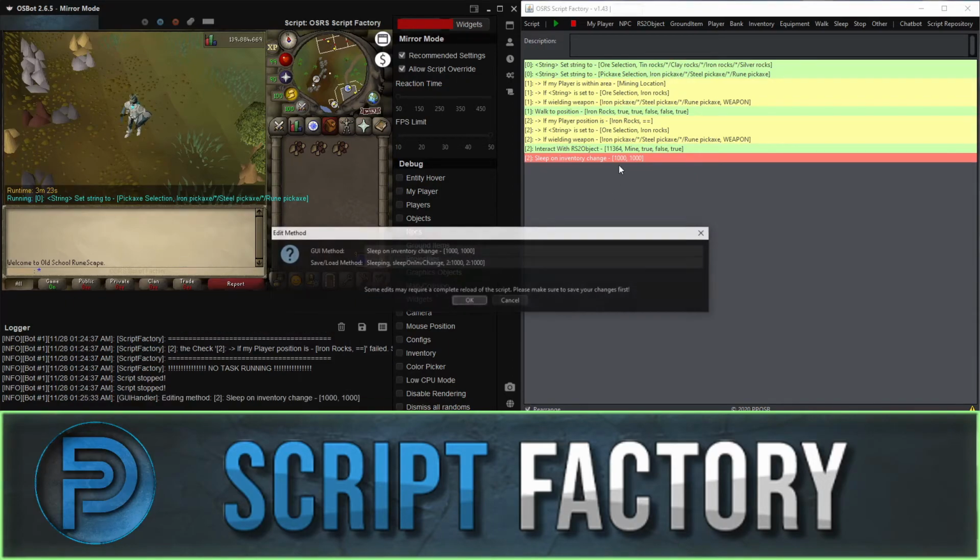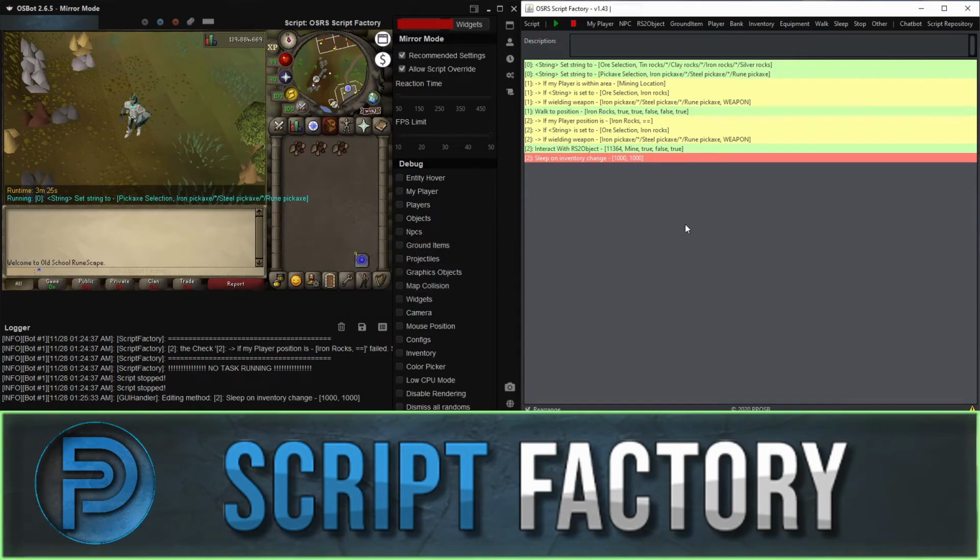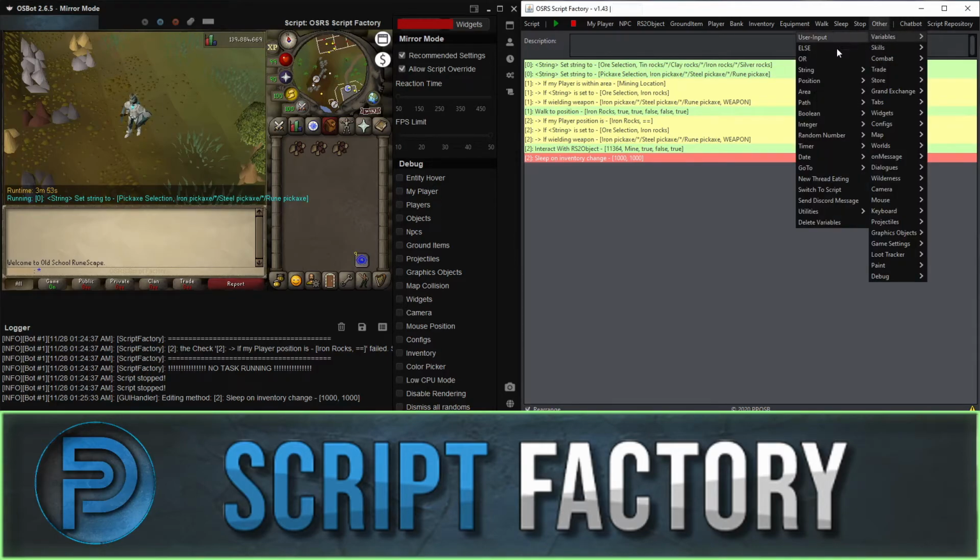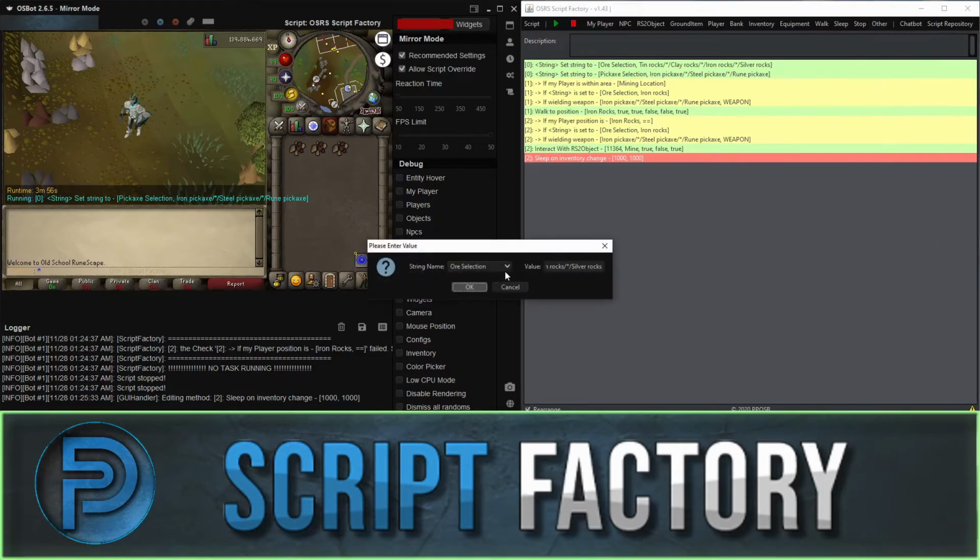So now you'll notice for this, I've got if string is set to ore selection iron rocks. The reason why we don't have it as tin rocks, clay rocks, iron rocks, silver rocks is because this is a specific string for a specific location that we're going to walk to. So that's why we're going to go ahead and do the tin option, so that it can walk to that specific location if tin rocks is selected as the user input. So what we'll go ahead and do is go to other variables, string, get string value, ore selection, and right here you're just going to type in tin rocks.